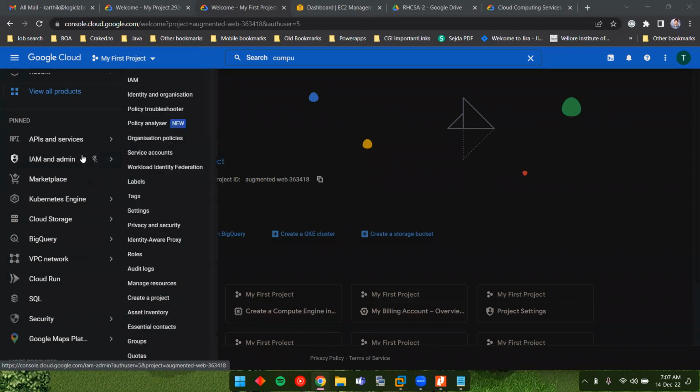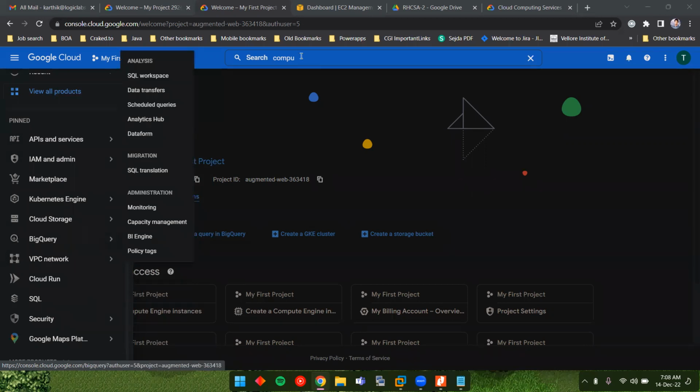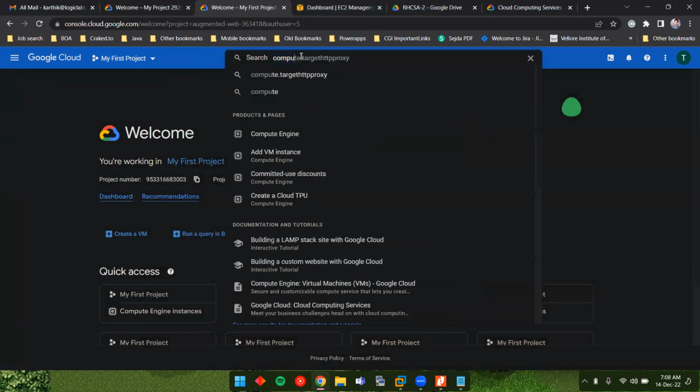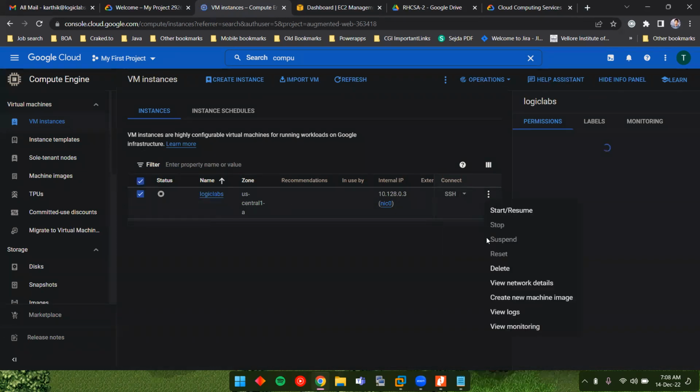So here also you can search for the service, but let me search it over here only. Compute Engine. And you need to enable that API. You will be treated with the screen like Enable API. Okay, so after that you can see this screen. So this is an already created one, so let me delete it.